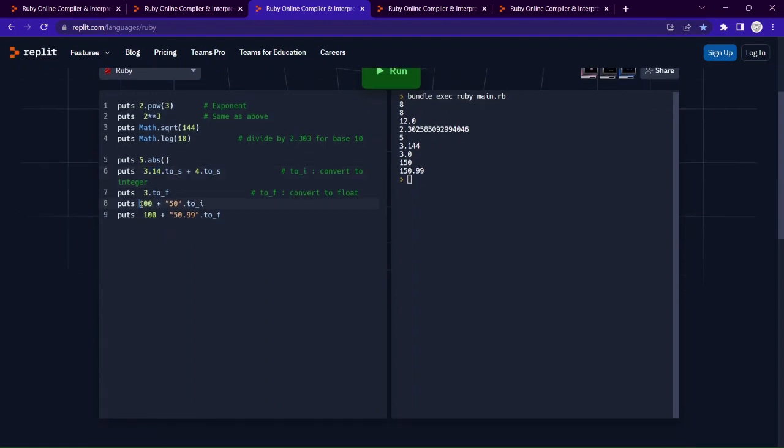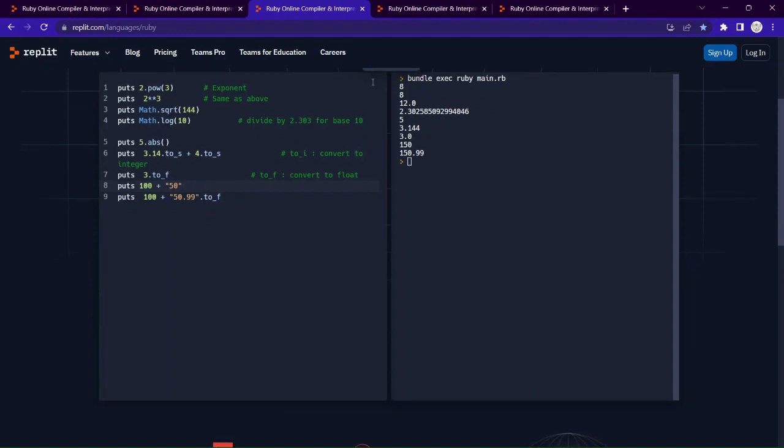We have seen here that I'm adding 100, an integer, and another 50, which I'm passing as a string and then converting into an integer. I need to convert this into an integer if I need to add it to the integer. Else, I'm going to get an error. See here, strings can't be coerced into integer. Hence, either both should be strings, when the plus acts as concatenation, or both should be integers or floats.